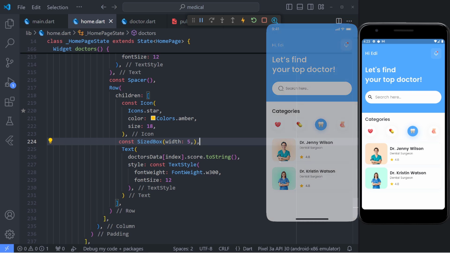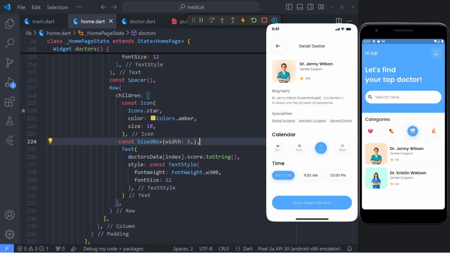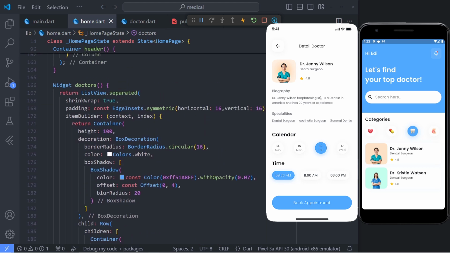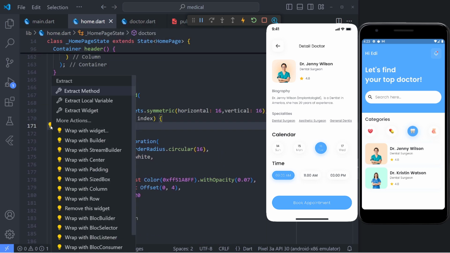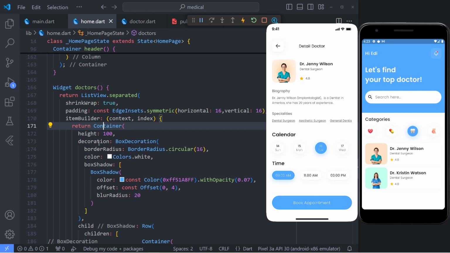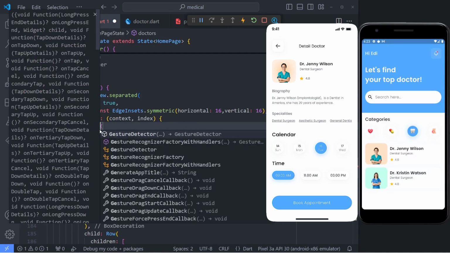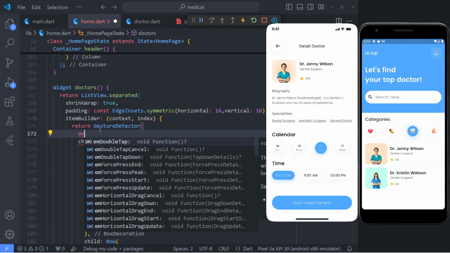Okay, let's go ahead. We also have a page that we need to implement, and that page is the detail of the doctor. The first thing we need to do is to transfer the user to the detail page when they click on the doctor's card. The first step is to be able to click on the container. As we did before in the selection of categories, here we have to wrap the container inside GestureDetector.